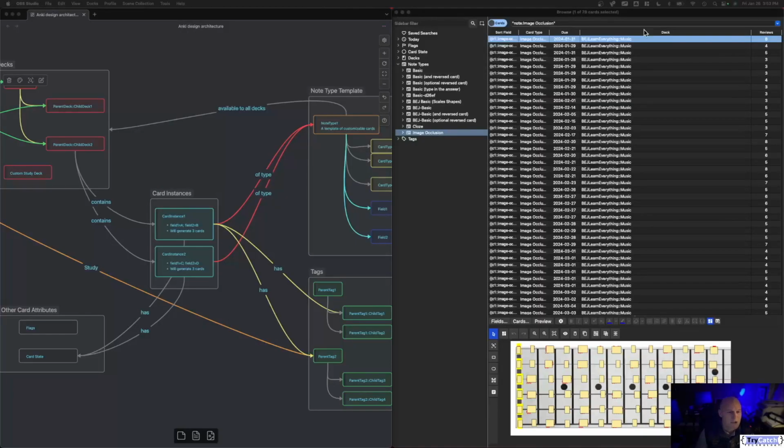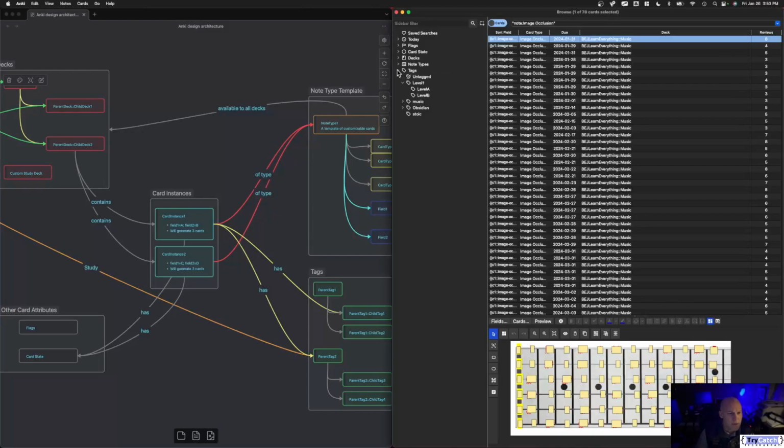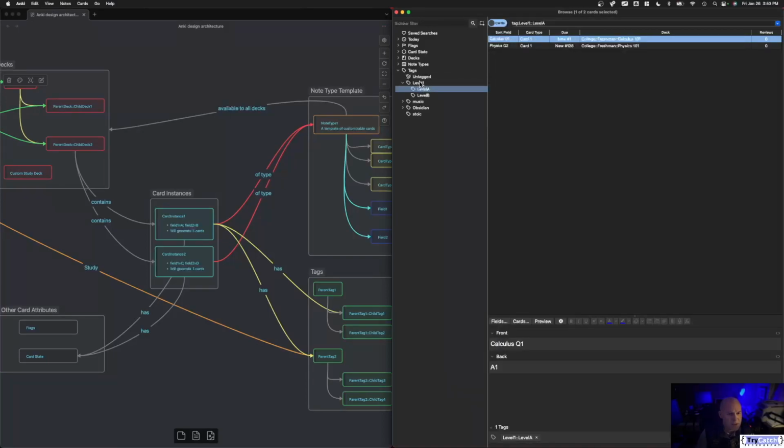So that's image occlusion. And then you have tags, which we talked a little bit about. And as you can see, I've set up some of these dummy tags for the dummy decks that I set up for level A and level B, so you can have them nested.